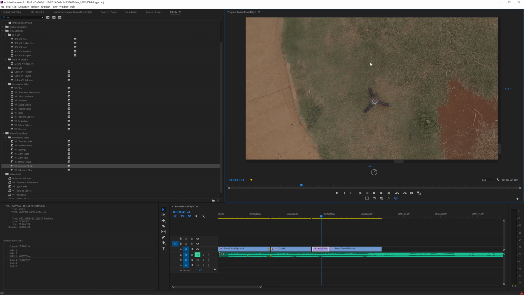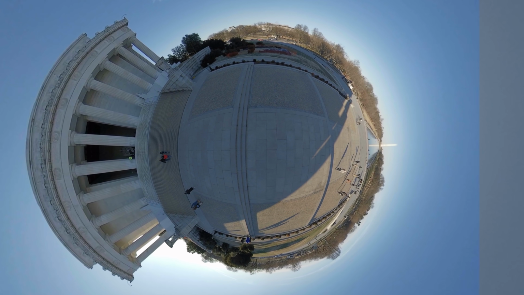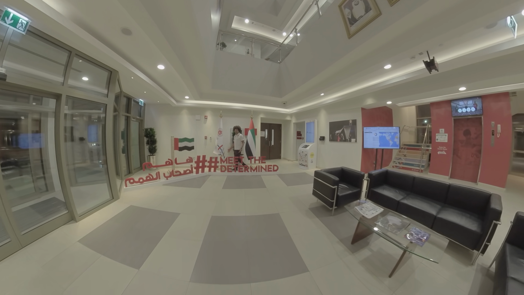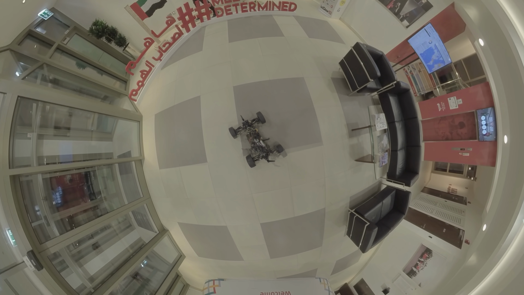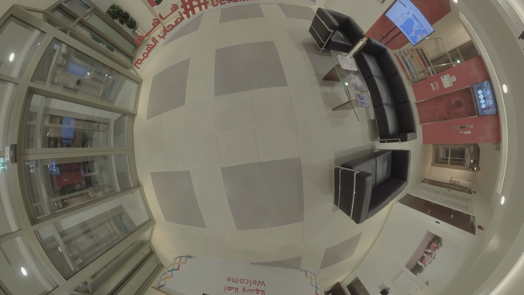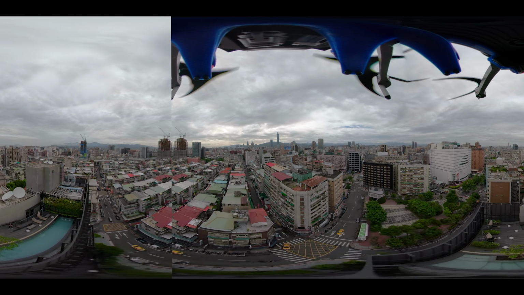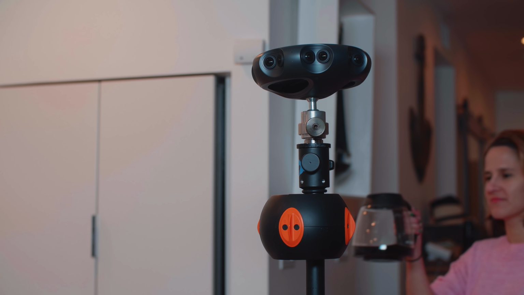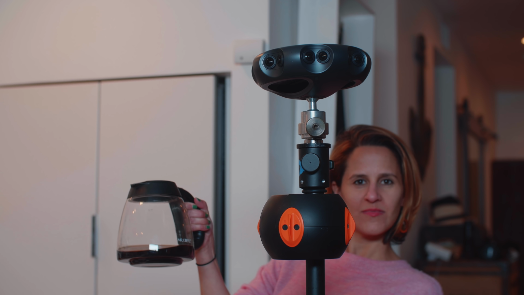Now, let's talk about object removal. These objects usually include tripod legs, operator, rover, drone, and your coffee intern who walked into the set at the wrong time. Oops, sorry.